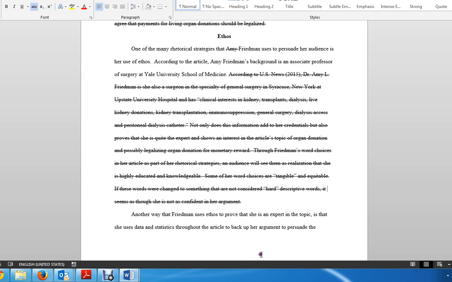Okay, and you're like, well, now there's a whole lot missing. These are, according to the article, Friedman's background is an associate professor of surgery, blah, blah, blah. What you need to be doing is say, in the article, Friedman provides her credentials, which are, and then give those credentials. Where are they provided? They're provided in the margin, right before the very first paragraph. Why are they in that location? What impact does that have on her audience, and how does it help persuade her audience? That's what I'm looking for in this paper.